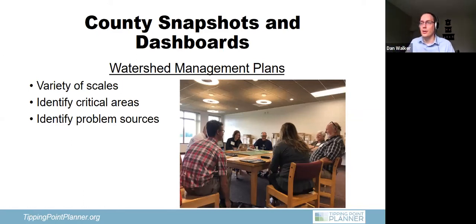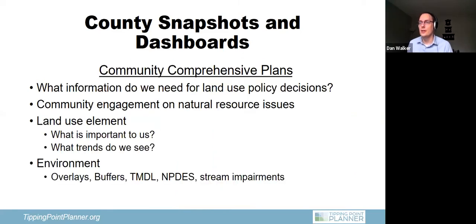From the watershed planning aspect, we wanted it to work at a variety of scales. So we just saw the Great Lakes as a whole, and we also saw all the way down to HUC 12s. So organizations working at different levels will be able to use the information according to their needs. And two of the needs that are in the Environmental Protection Agency's guidelines for developing watershed management plans are the identification of critical areas and identifying problem sources. And you can use the models in the dashboards and the county snapshots, the information there rather, to meet both of those standards.